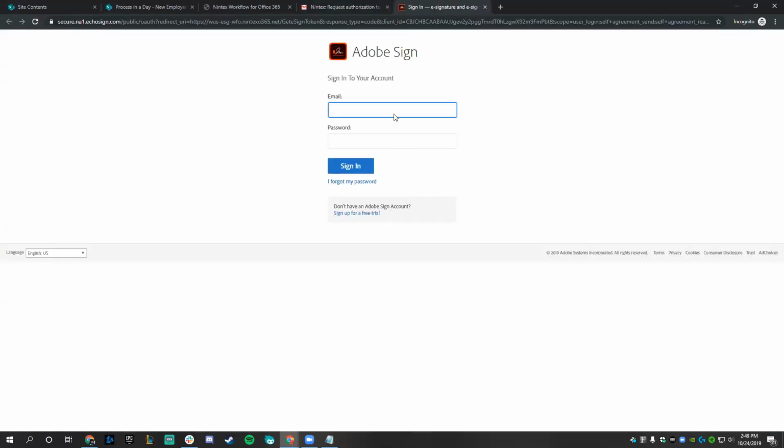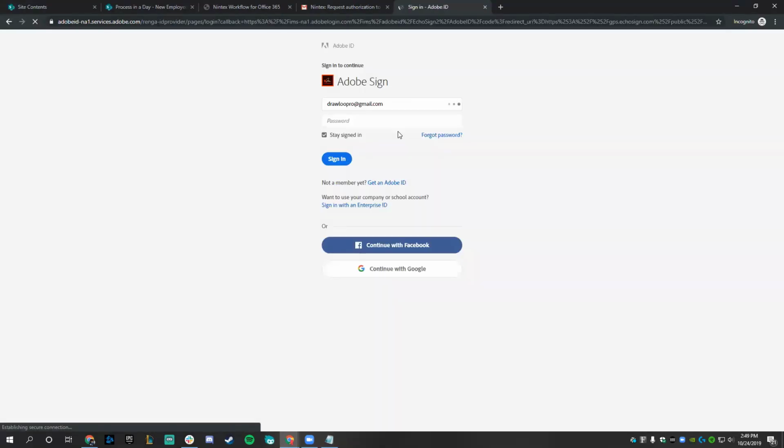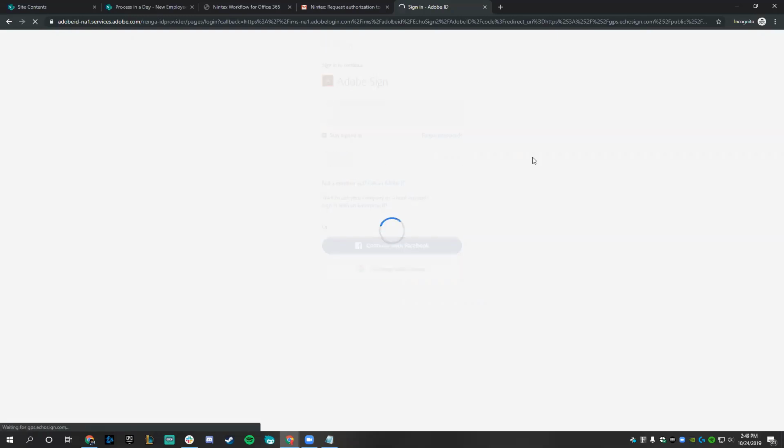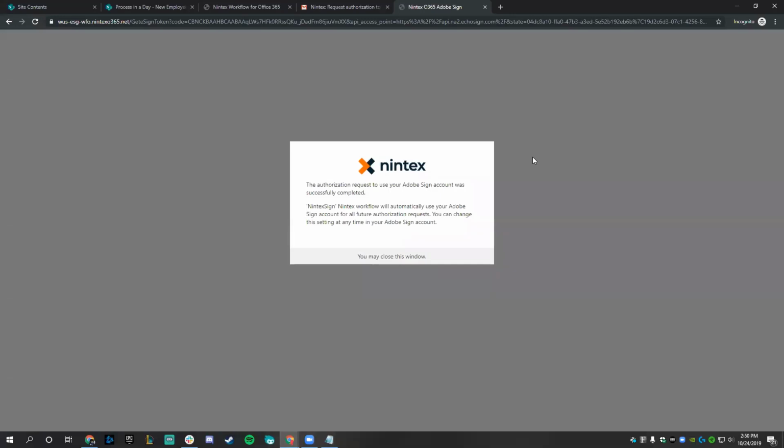Log into Adobe Sign using our email address. Enter in our password. Sign in. Great. You can see that we successfully authorized Nintex Sign to work with our Nintex Workflow Cloud tenant. We can go ahead and close this window and our workflow will continue normally.